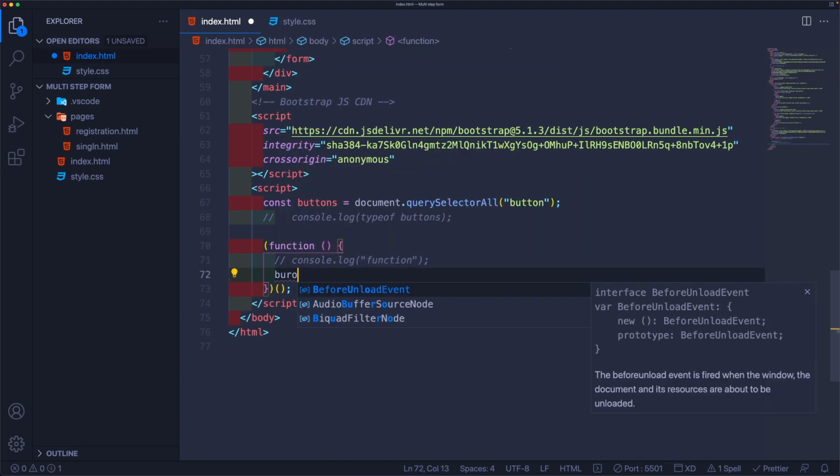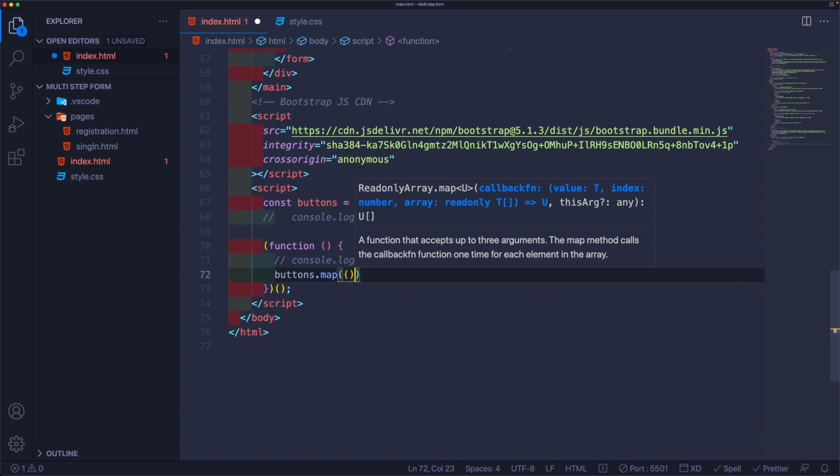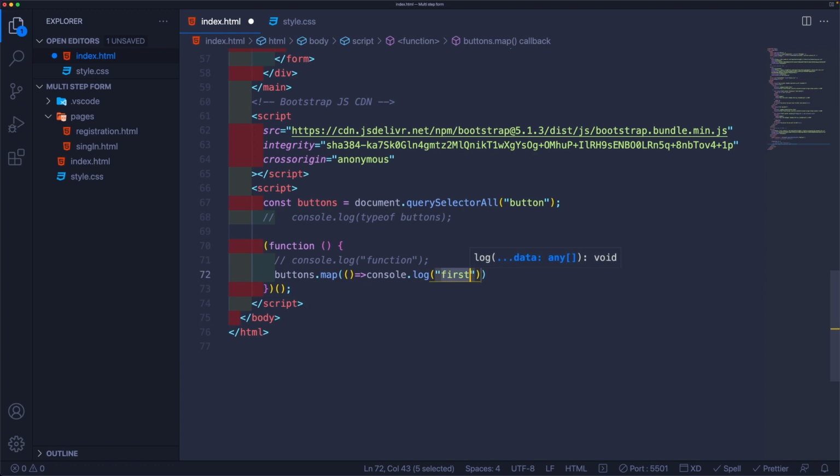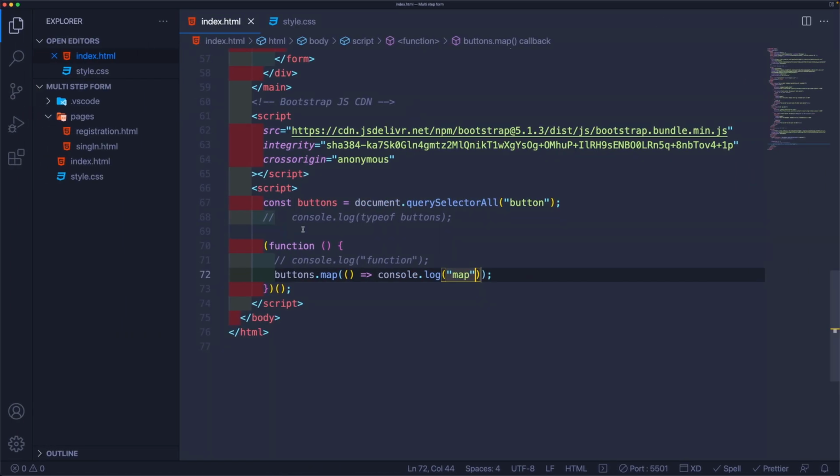Now, as soon as the page loads, I want to grab onto these buttons and map over them. So I cannot do buttons.map and then use a callback function. Let's just console log the name of map. I cannot do this because the type of buttons is not a function. So what this means is we cannot map over an object.